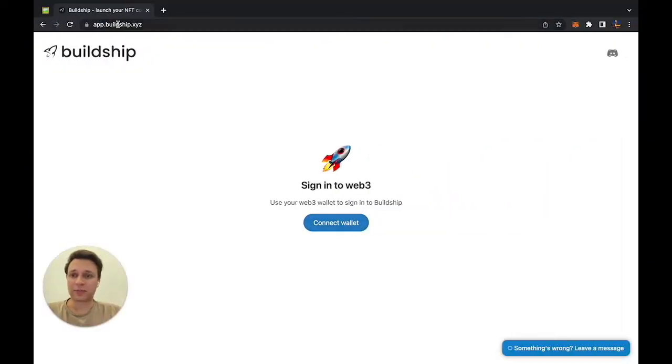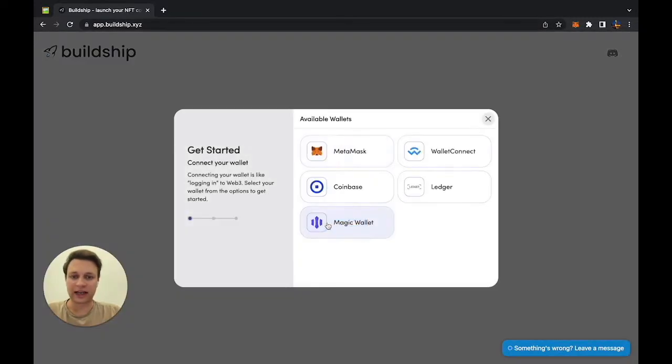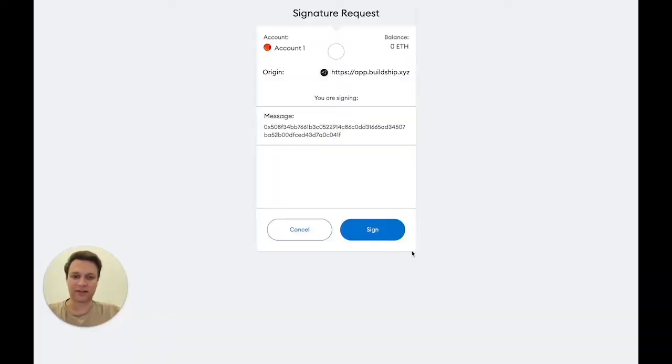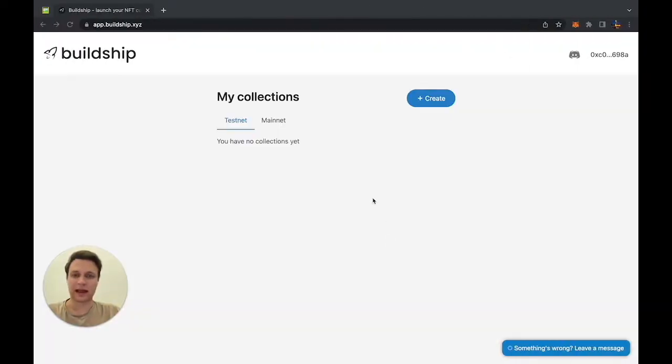First, I'm gonna go to app.buildship.xyz and click on Connect Wallet. If you don't have a wallet, use Magic Wallet. I'm going to use MetaMask for this video. And then I have to send a message really quick to log in. And now I don't have any collections, so I'm going to just create one.